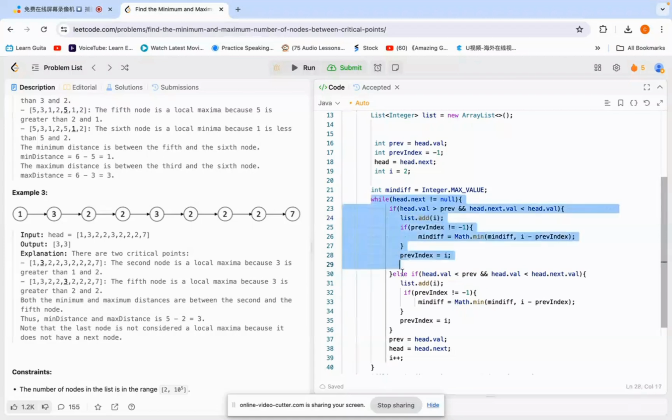Now here we check whether the next node is not equal to null. If it equals null, we know we have already reached the end of the linked list, so we need to break the while loop. Otherwise, we keep processing this linked list. And then we check, we have two conditions, right?